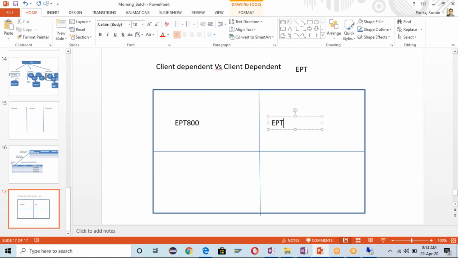The system is same, only the client is going to be different. And why is this client different? Because I want to differentiate the data. I want to use my same system for the different purpose. That's why the client.